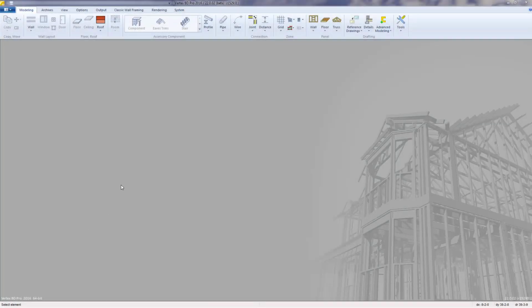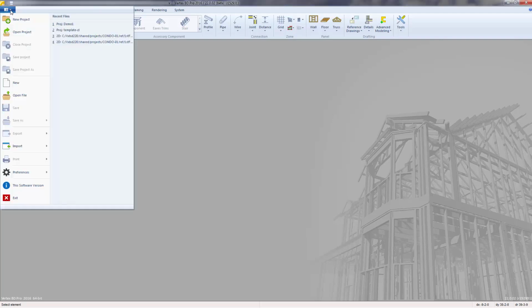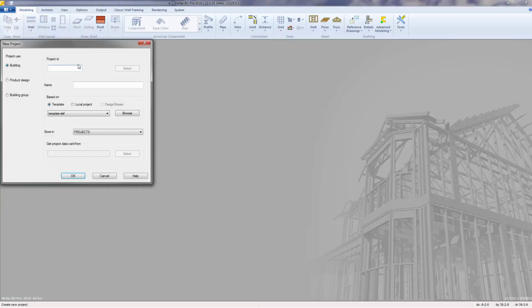In this video series, we'll go through the basic procedures for drawing a simple wall layout in Vertex BD for cold form steel framing. We'll start by creating a new project by going to the Vertex File menu, select New Project. In the Project ID field, we define a folder name for our project. I will call this project folder Demo 1.